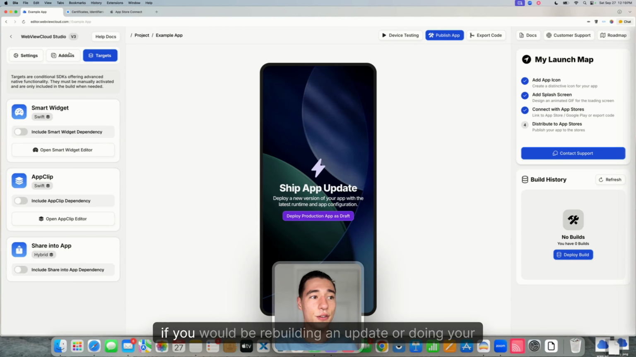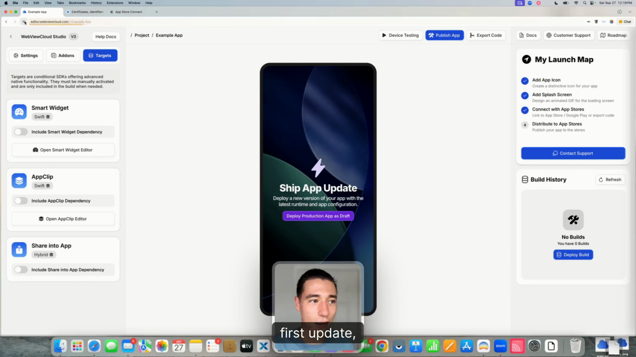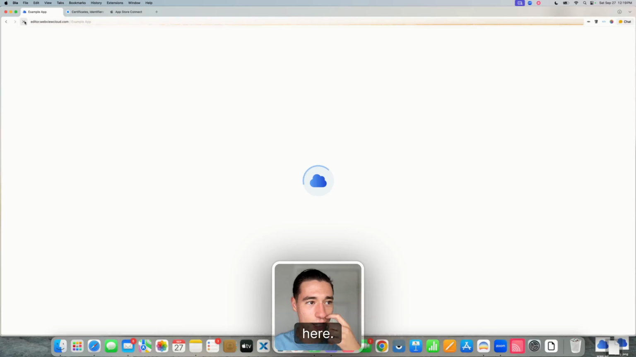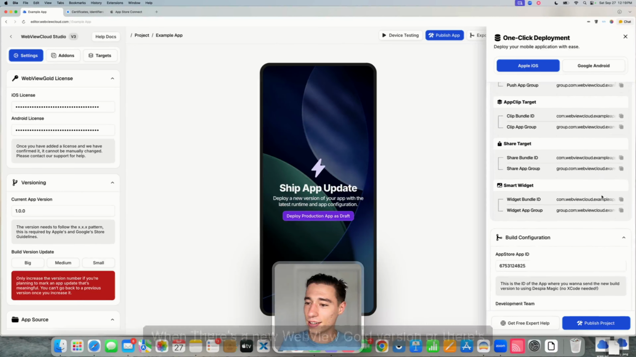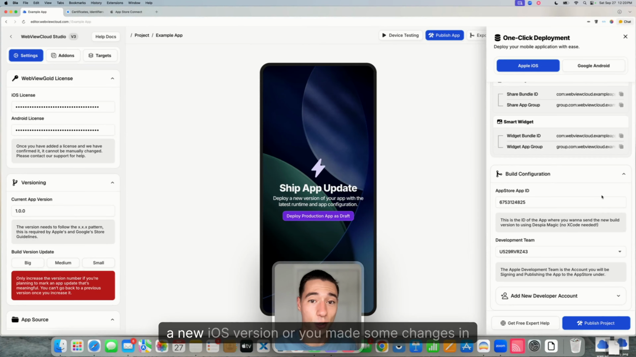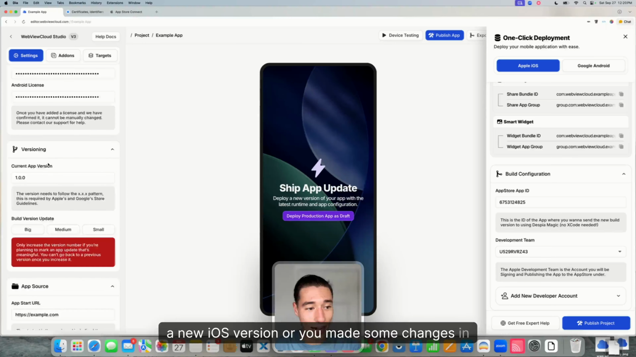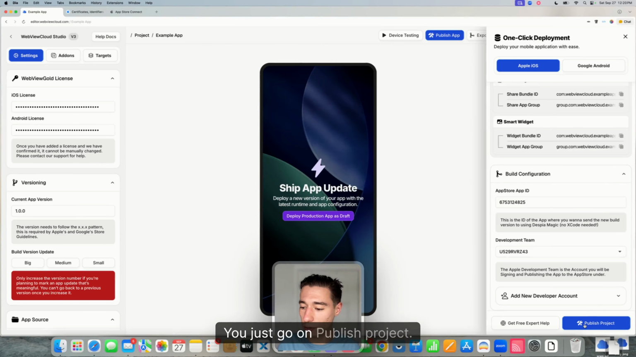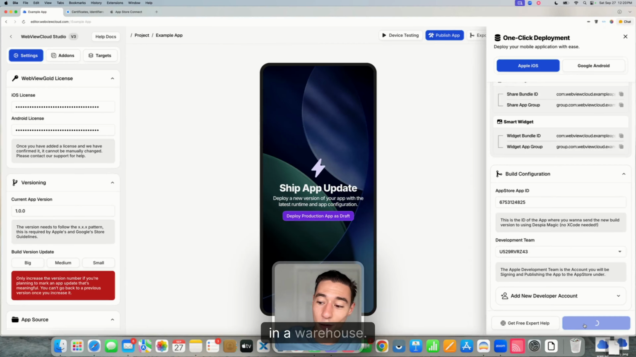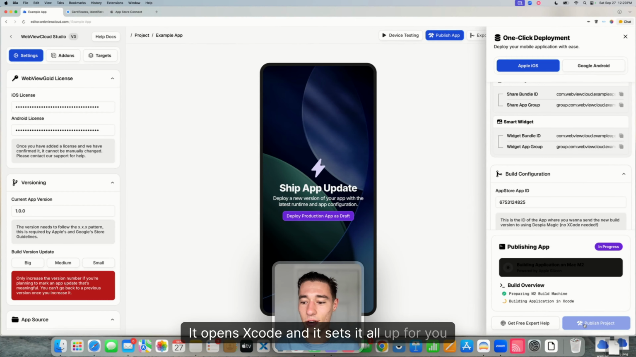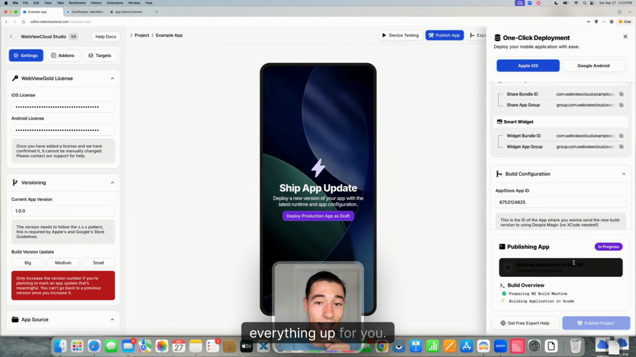Now, on your end, if you would be rebuilding an update or doing your first update, let's just reload the page to give it a fair shot here. Your process moving forward will be going to Publish App. When there's a new WebView Gold version, or a new iOS version, or you made some changes in here, you just click on Publish Project. It now automatically calls an M2 Mac computer somewhere in a warehouse. It opens Xcode and sets it all up for you fully automatically. So it will now build the full application and set everything up for you. It's really that simple.